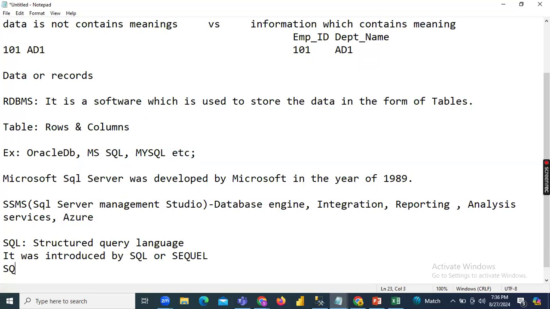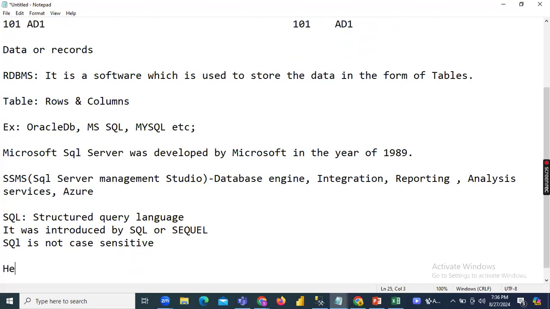And SQL is not case sensitive. For example, if you are learning Java, some people come from a computer background, so they will understand. If you are writing a print command, you have to give the first letter capital and after that small. If you give P as a small letter, it won't understand. That is nothing but case sensitivity.